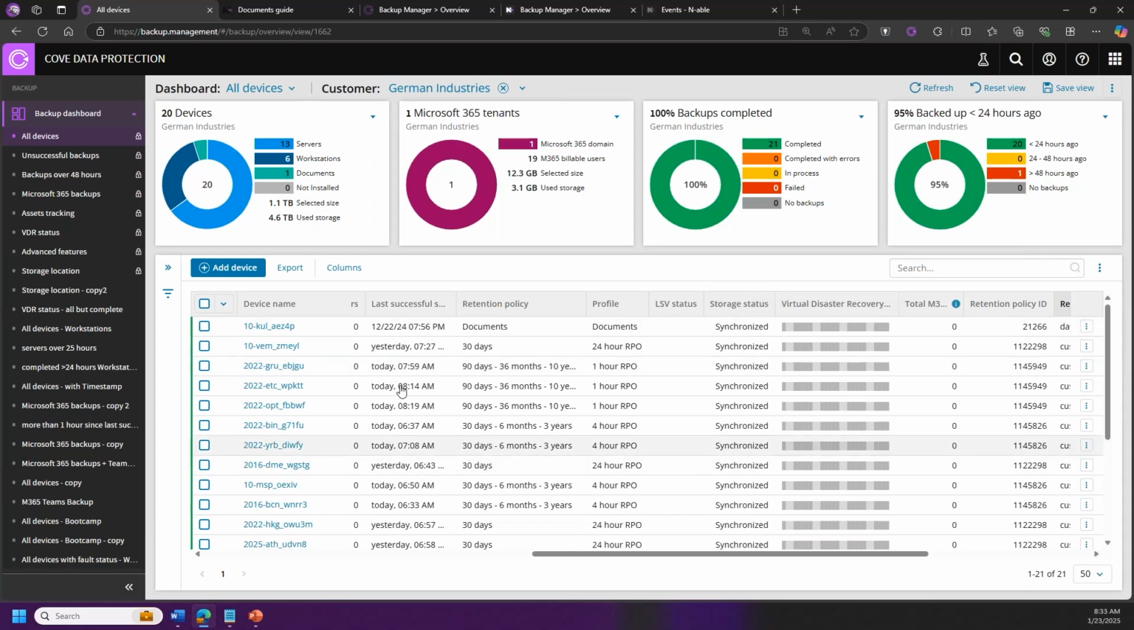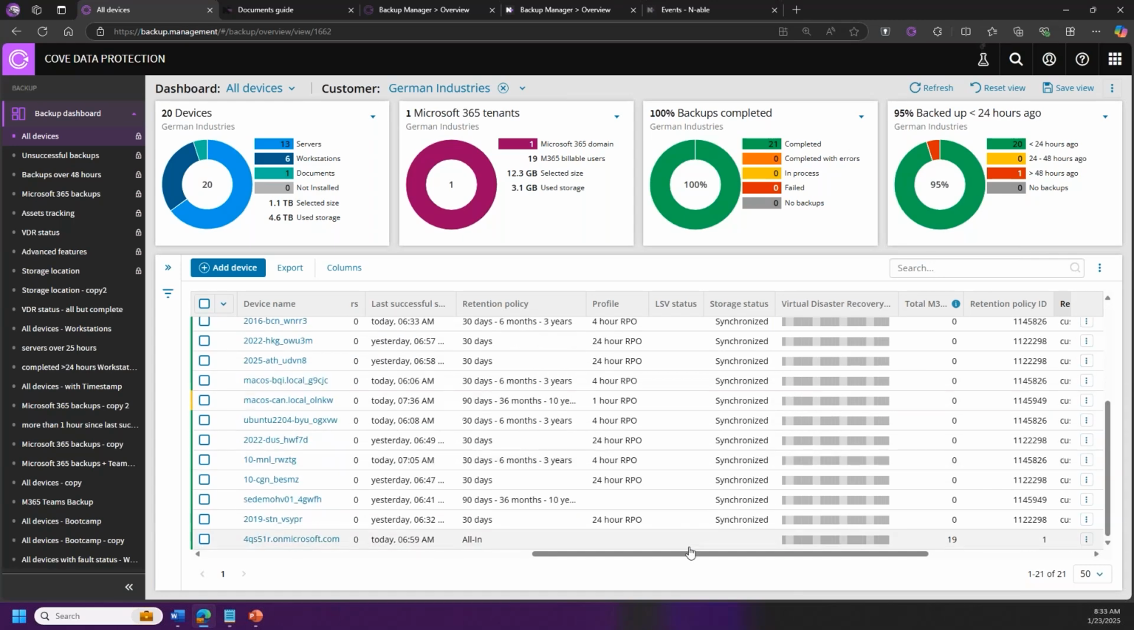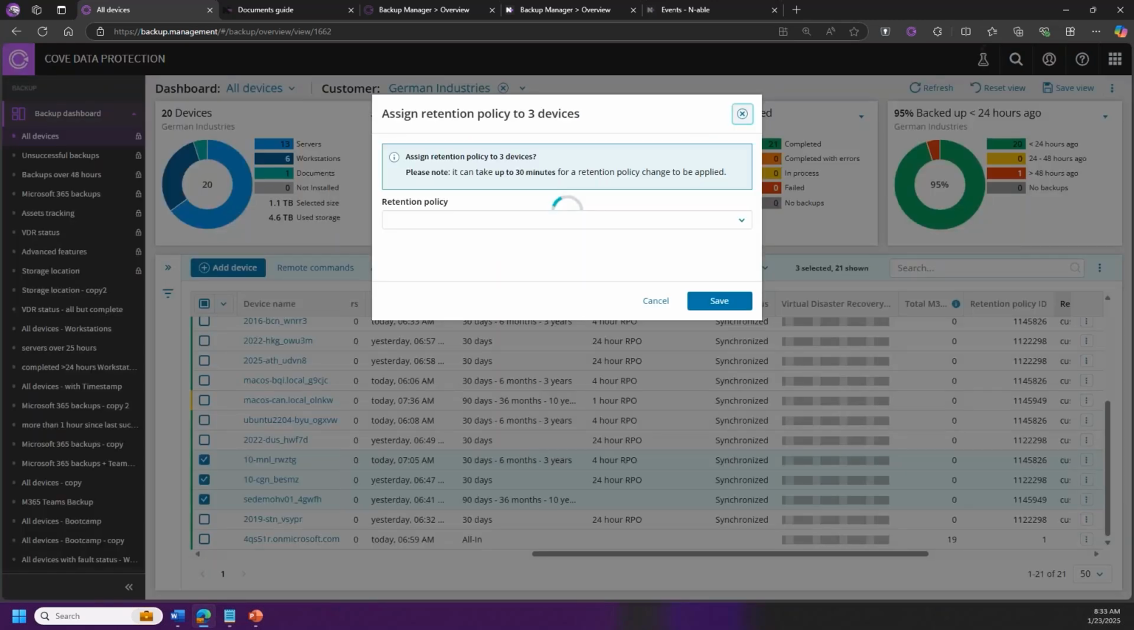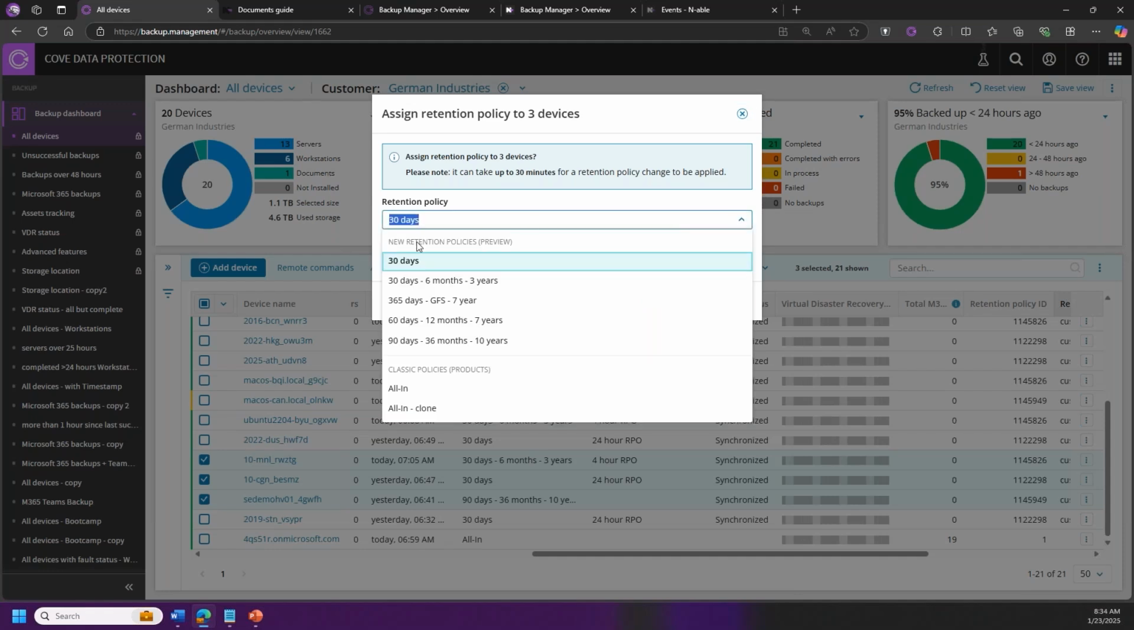Now, how do you take a device that's got an old retention policy on it or even an existing retention policy and change that around? So let's take a couple of these here now. And let's come up here and assign a retention policy. What you're going to get in assigning a retention policy is a drop-down, and you'll be able to see the new retention policies and the older classic policies.